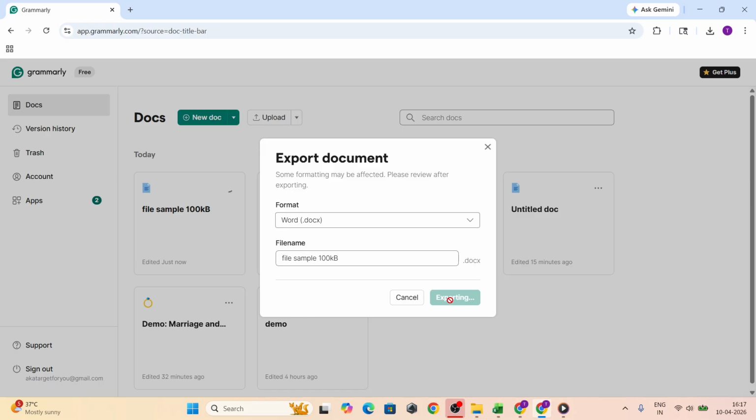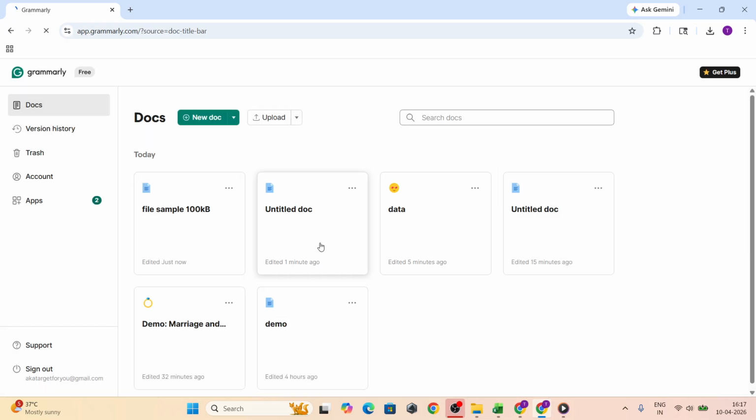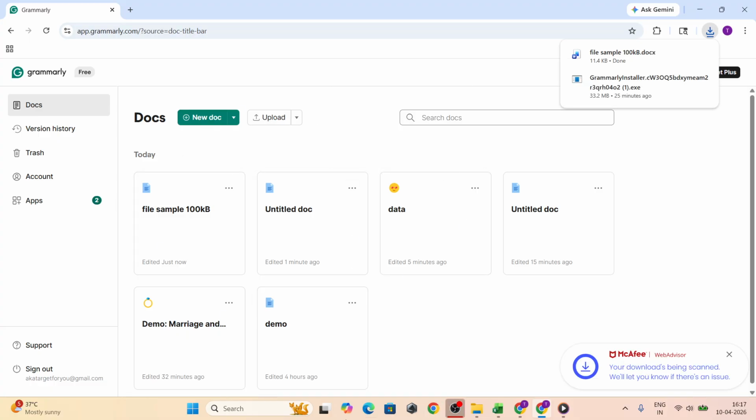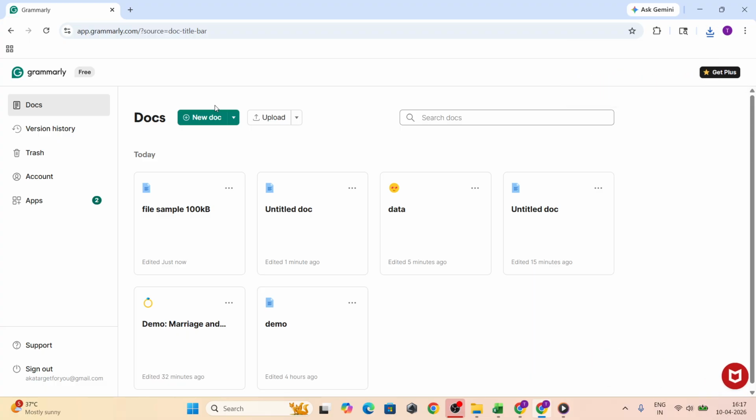It's a good idea to open the downloaded file once to confirm everything looks the way you expect. That's it. You've successfully uploaded, refined, and downloaded your document using Grammarly.